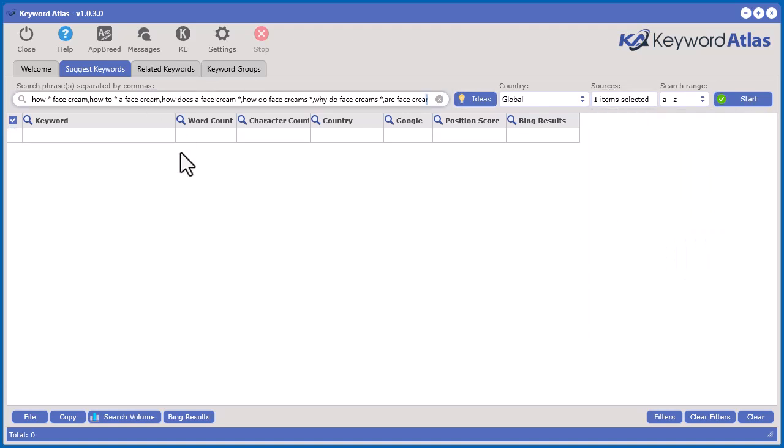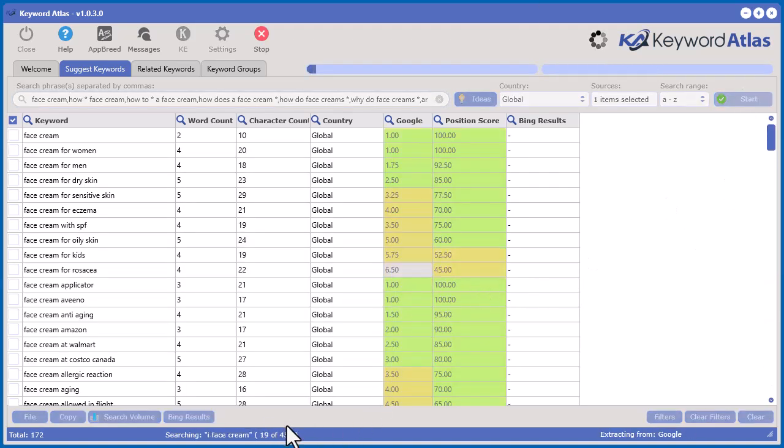But actually, right at the beginning of the list here, I am going to put just face cream and a comma. Now it's going to go through and generate all these keywords. Let's go ahead and start it. It'll just take a moment here.